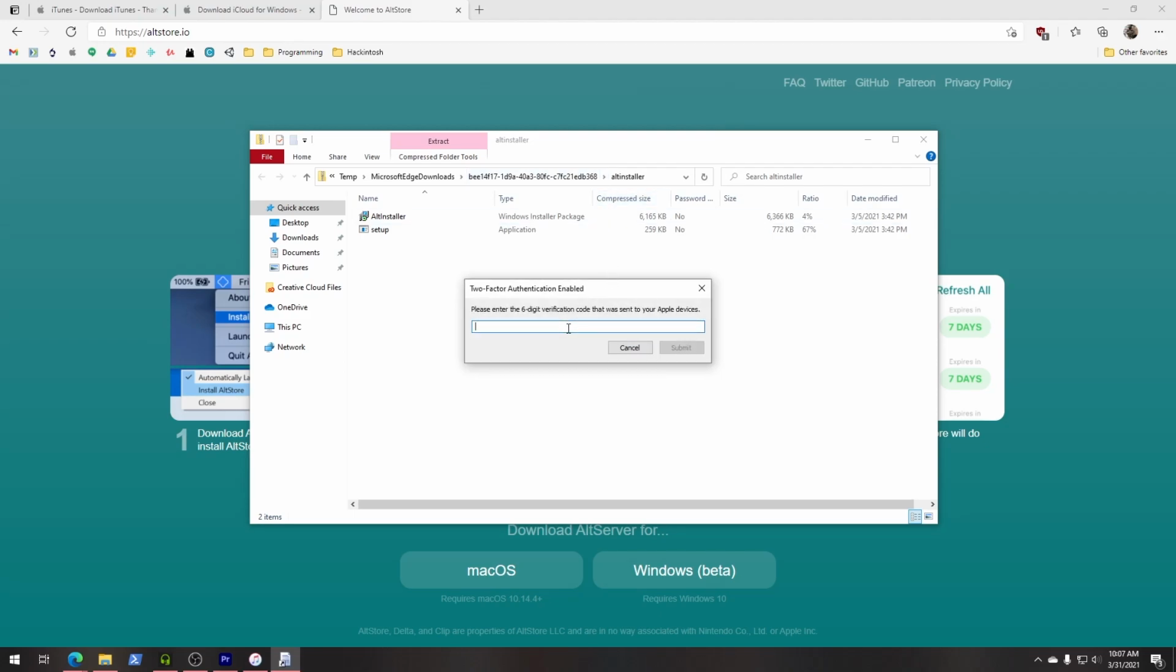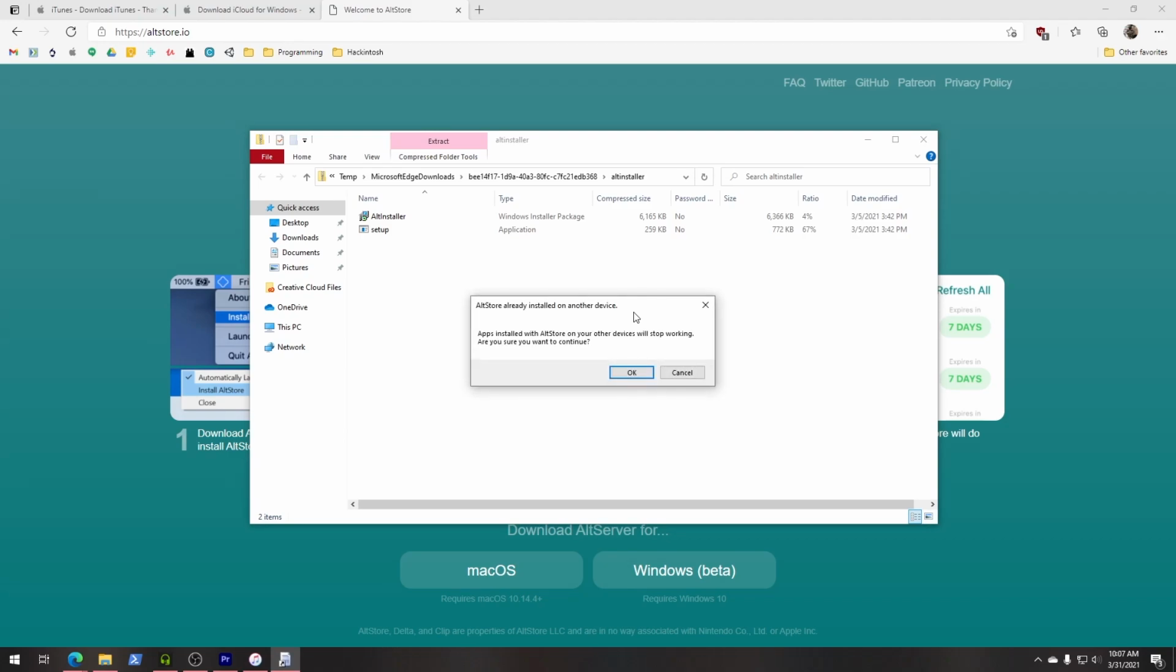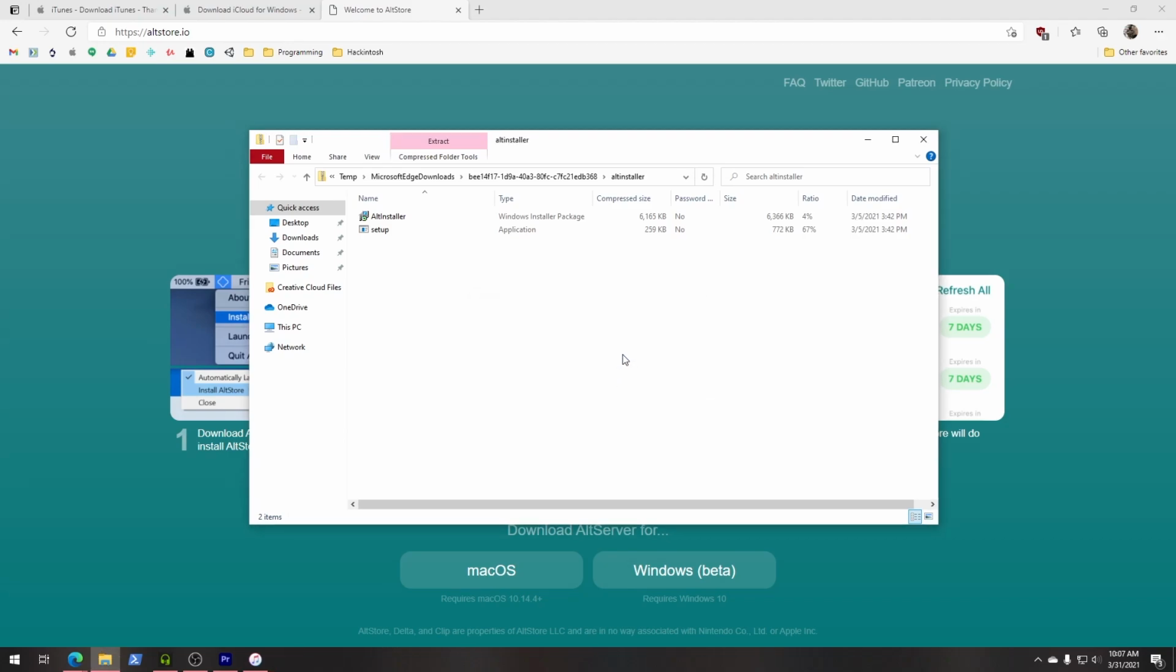It might ask you for a code. It seems kind of sketchy, like whether it asks for a code or not. So I'll just put that in there. And there we go, it's installing.